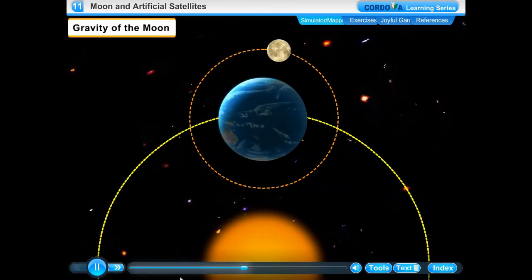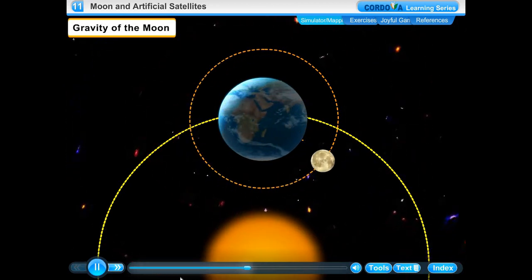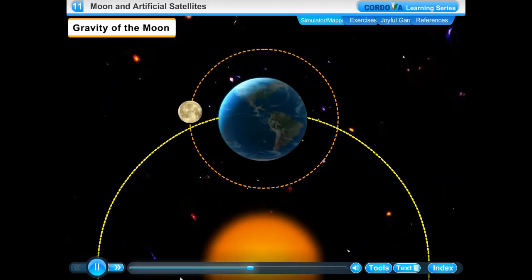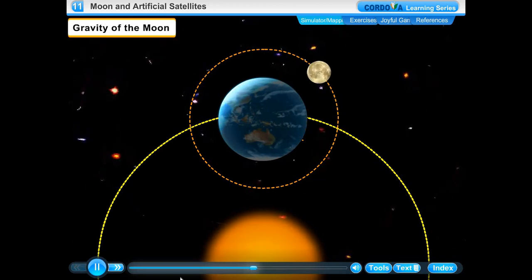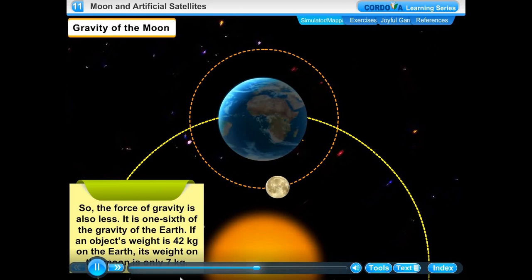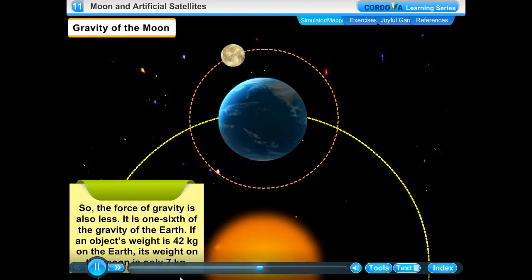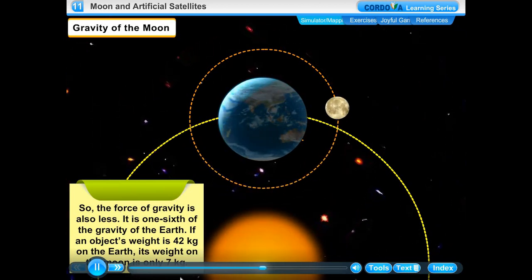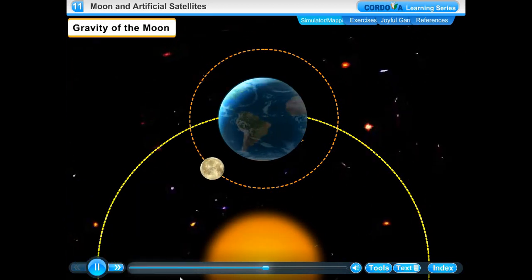Gravity of the Moon. The Earth pulls everything towards itself with the force of gravity. This force of gravity is also present on the Moon, but the size of the Moon is very small as compared to the Earth. So, the force of gravity is also less. It is 1/6 of the gravity of the Earth. If an object's weight is 42 kg on the Earth, its weight on the Moon is only 7 kg.